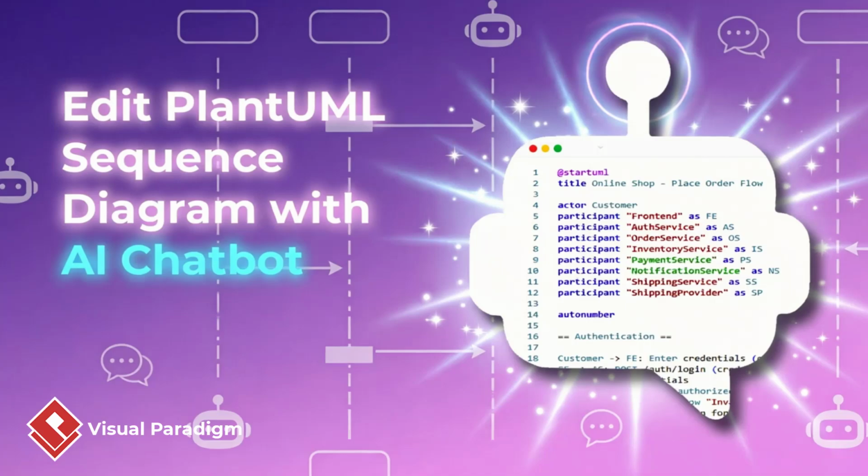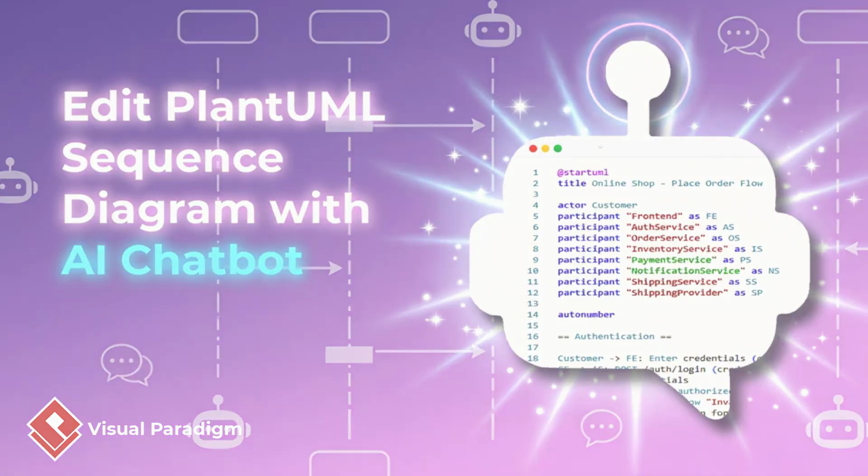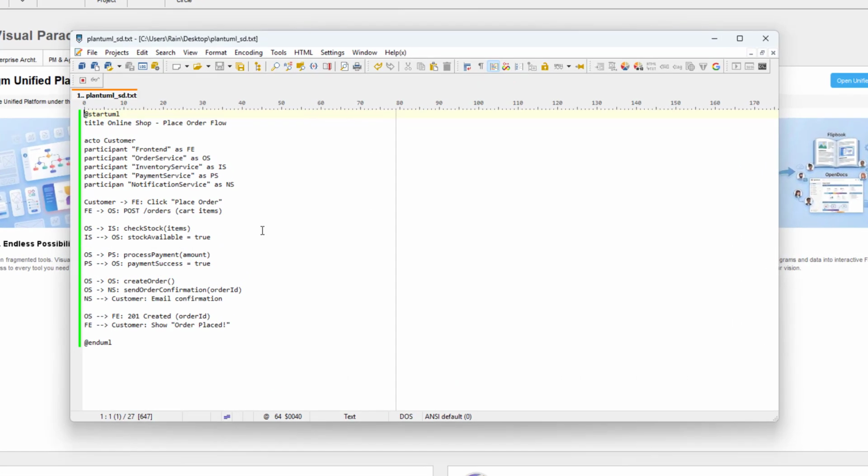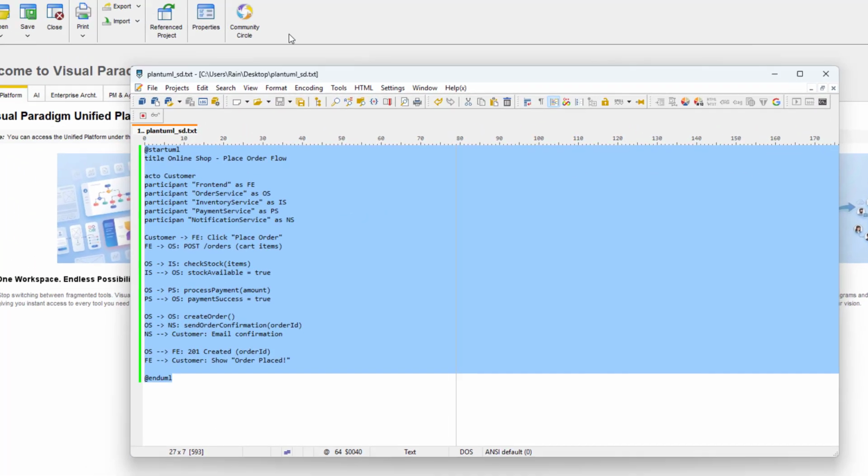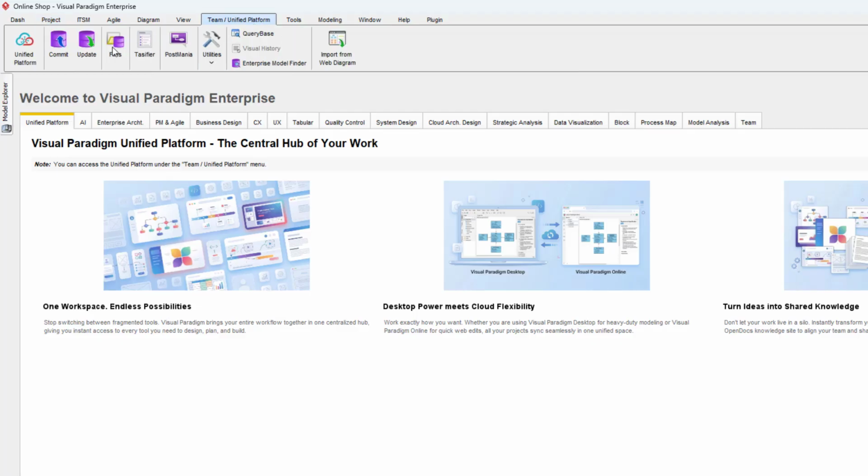We can easily refine PlantUML sequence diagrams using Visual Paradigm Chatbot V2. Let's start with the existing PlantUML sequence diagram and bring it into Chatbot V2 to see how it can help us improve it. First, open the Team menu, go to Unified Platform.